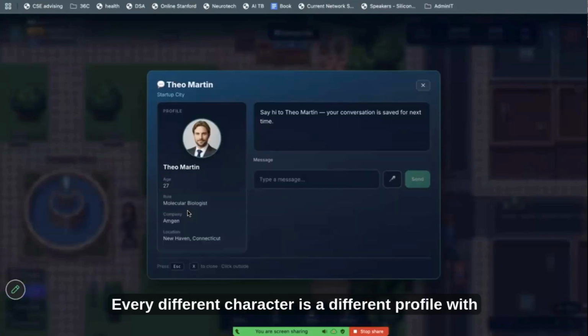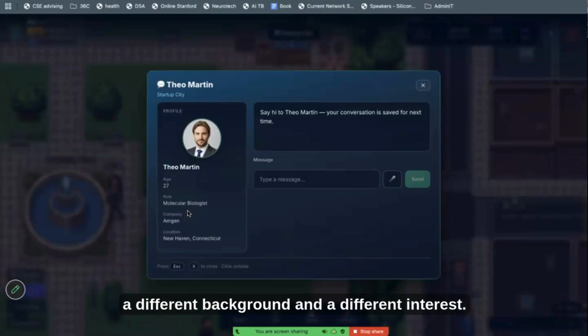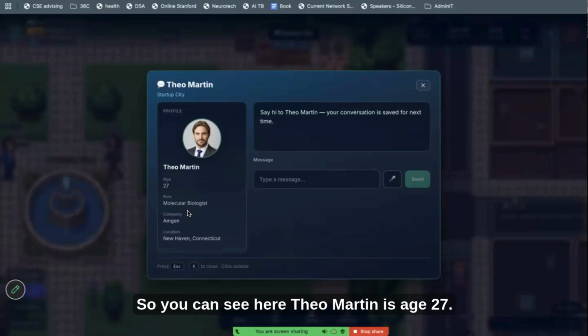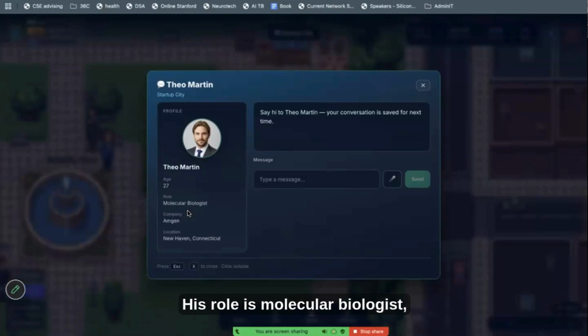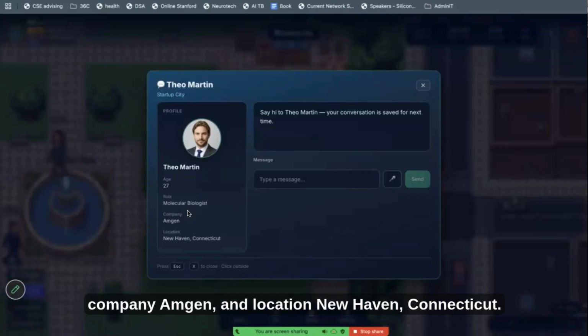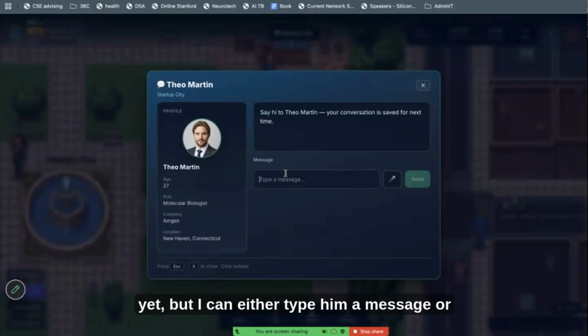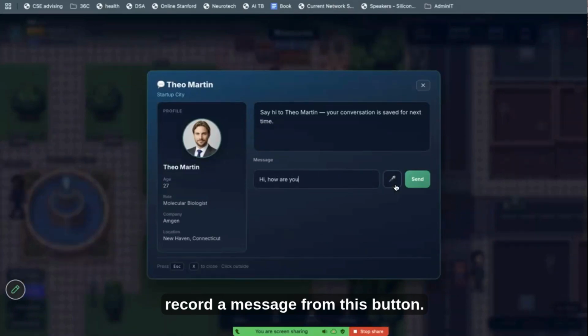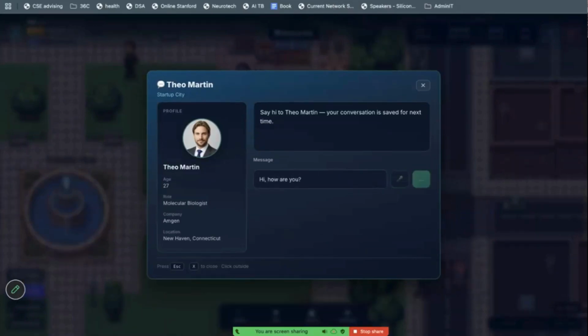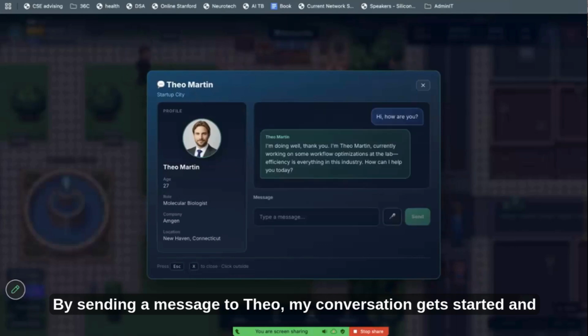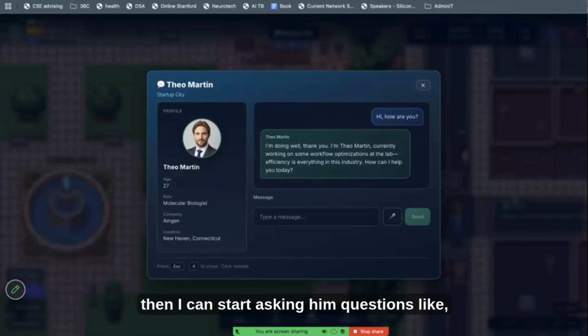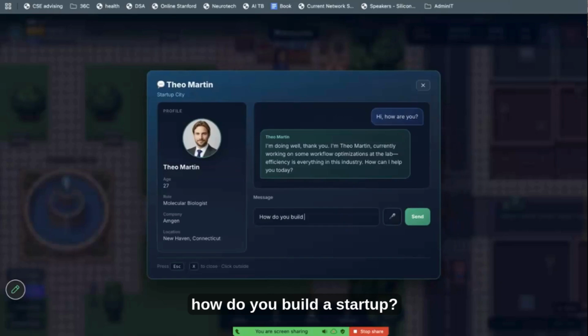Every different character is a different profile with a different background and a different interest. So you can see here, Theo Martin is age 27, his role is molecular biologist, company Amgen, and location New Haven, Connecticut. I have not started a conversation with Theo yet, but I can either type him a message or record a message from this button. By sending a message to Theo, my conversation gets started, and then I can start asking him questions like, how do you build a startup?